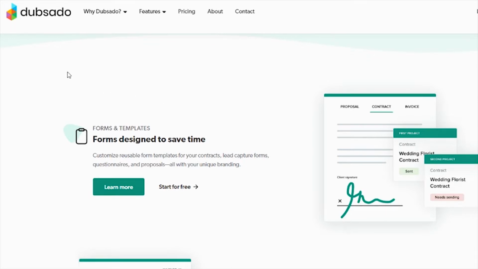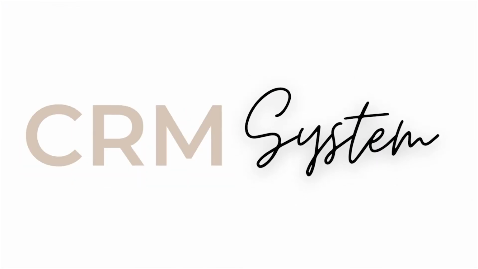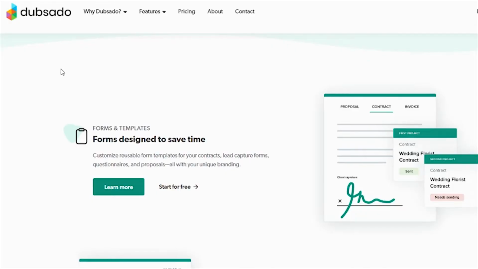The first thing is a CRM system. A CRM, I think it stands for Client Relations Management System, but I don't know. Could have just made that up. Might be right. Might be wrong.